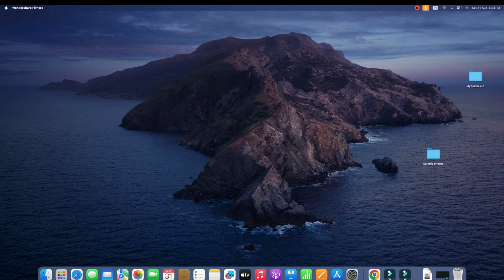In some cases, if you want to hide some private files from others which are there on your Mac machine, and you want to put a lock with a password on that folder, so only the person who has the password can access those private files, then this video is for you.